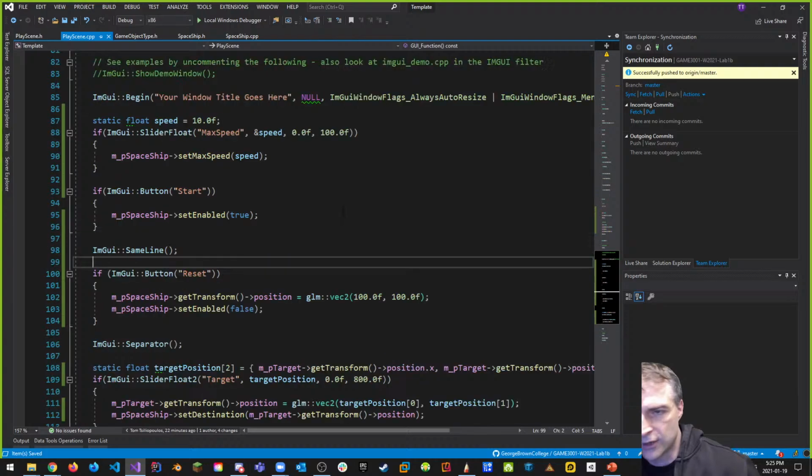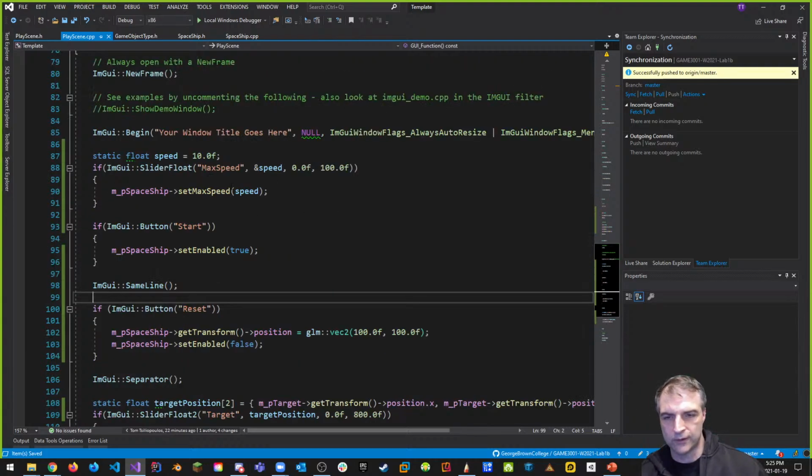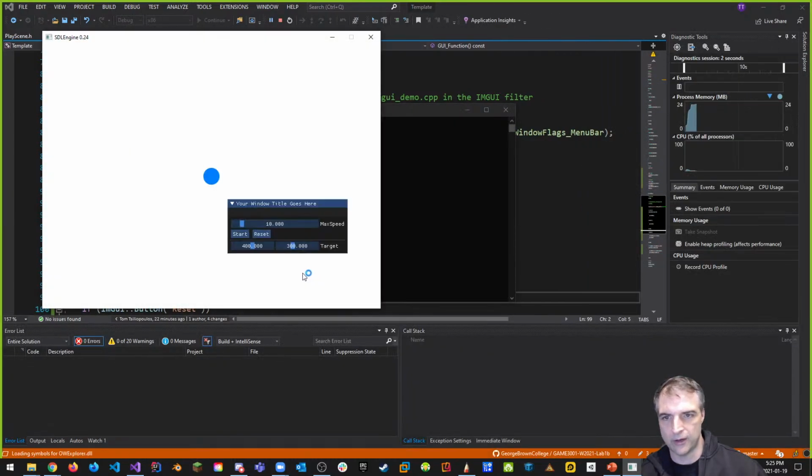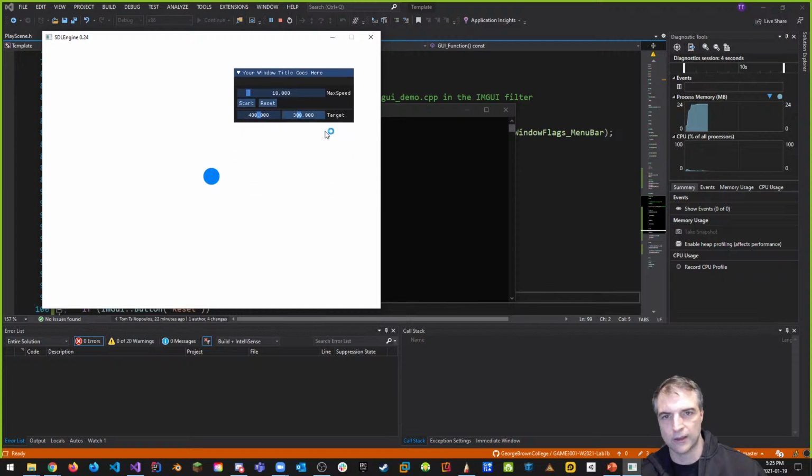Okay, so this is going to change the ship speed. Let's see if that works at all. So we're going to run it, and let's turn the ship speed way down. I'm going to run it first, and before I launch everything, here's my max speed. Let's turn this way down to something like 1, and press start. So it should be really, really slow.